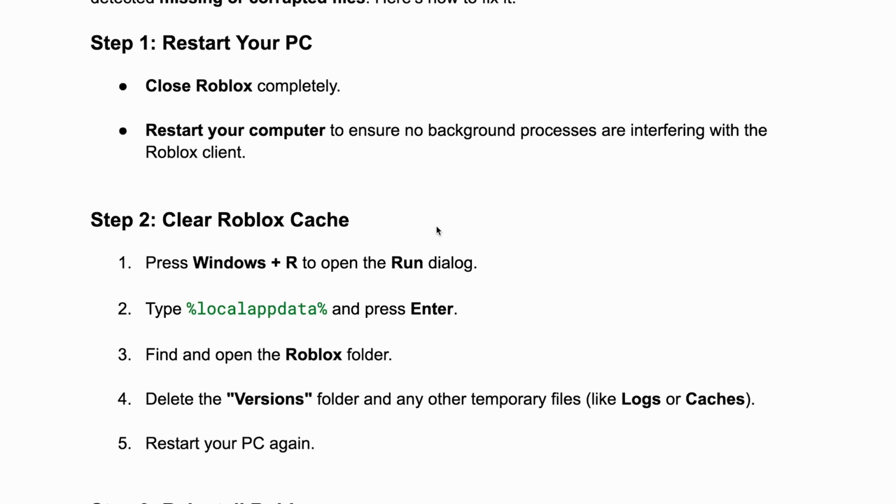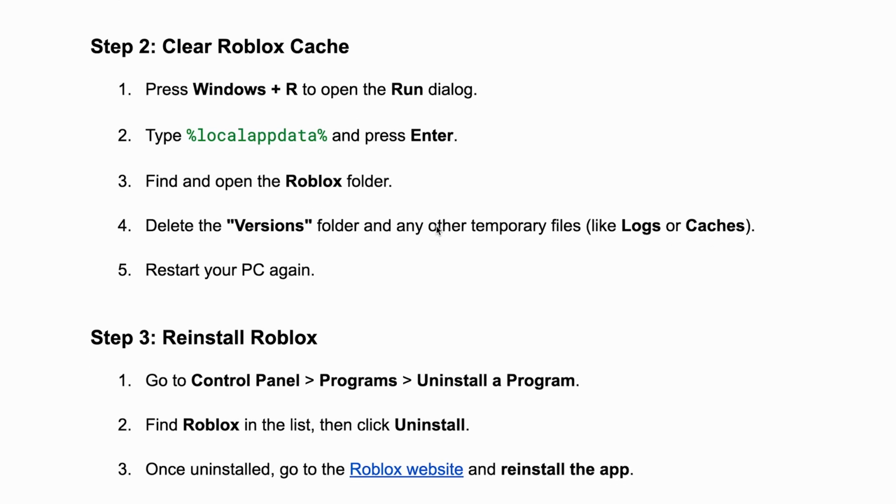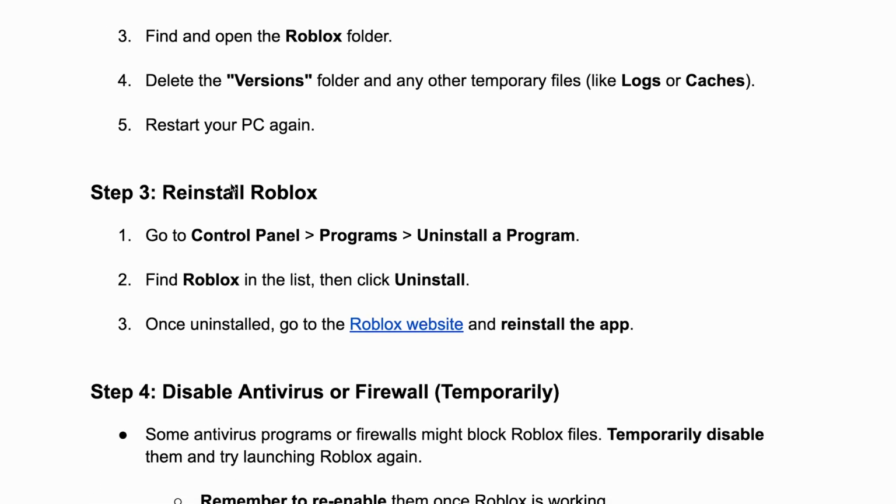Close Roblox and restart your PC. Then you want to clear Roblox cache. Press Windows R to open up the run dialog. Type this right here and then press enter. Find and open up the Roblox folders and delete the versions folder and any other temporary files. Then restart your PC again.